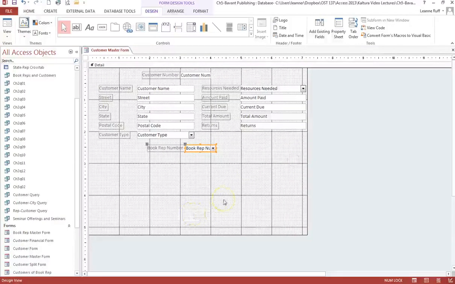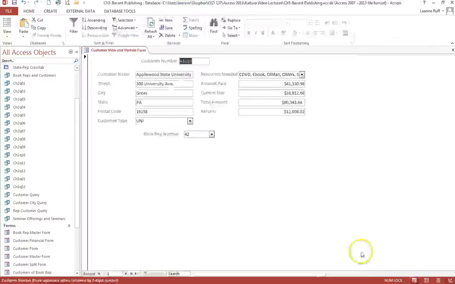And while we have this open, let's go ahead and move this book rep number label over just a little bit. It's overlapping that field a little bit, so we're going to move it over. And now let's save the changes we've made. Let's just look at what we have to see what it looks like. So that's what the form looks like now.